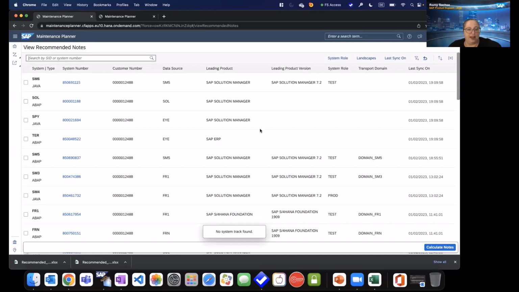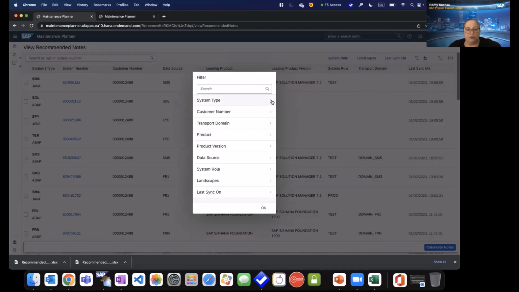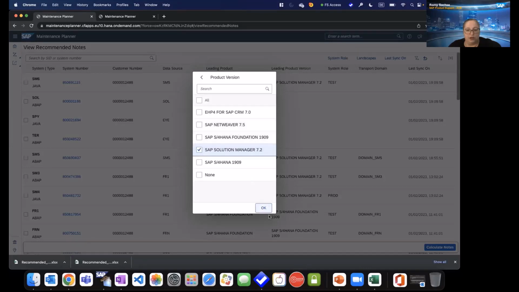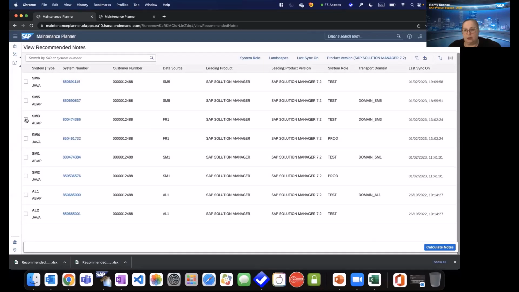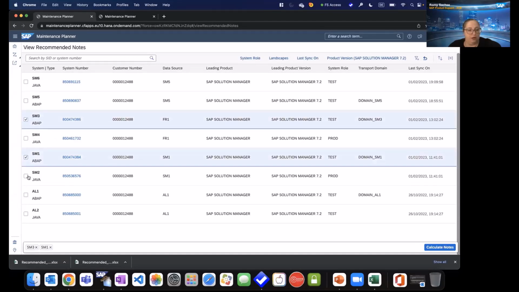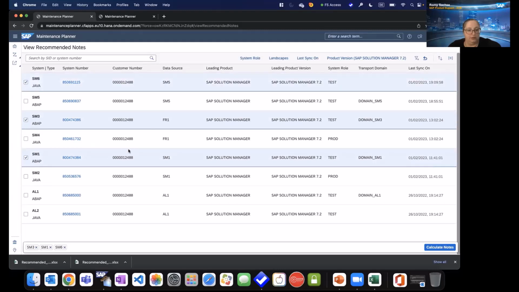And now I get again my page here with all of my systems. Let's do it in a way that we will select more than one system, so we can see a little bit more of the filters. Let's go with the product version. I would like to see Solution Managers now. And I will select something which is more recent, SM1, SM3, and SM6. Let's give it a try. You see here, I've selected them at the top. You have now the list here at the bottom. And I press again on Calculate Notes.